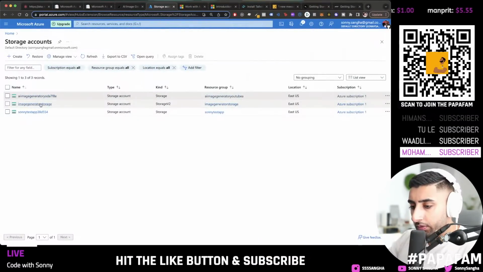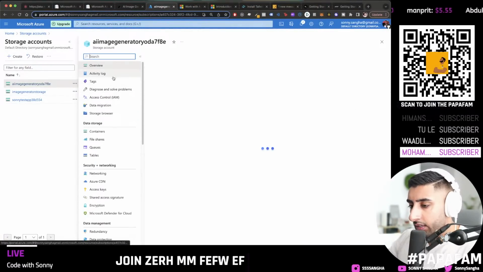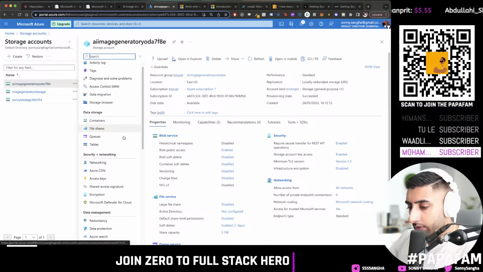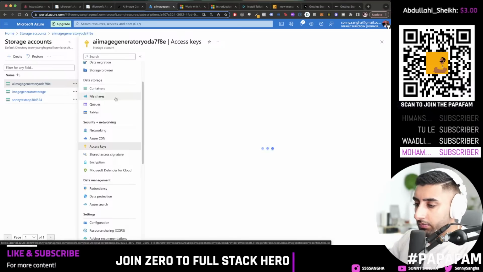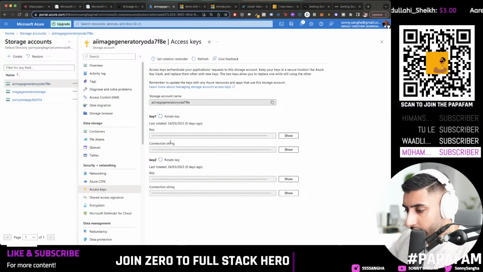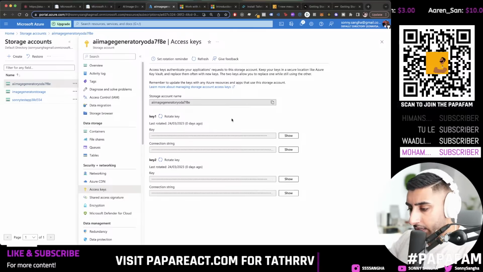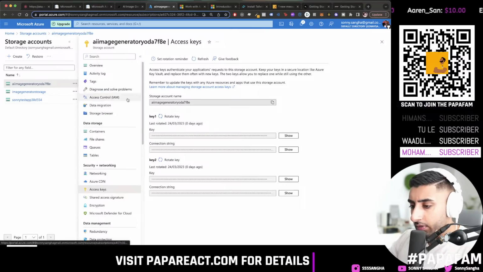Yeah. So if you go into AI image generator, which is my one, and then you go into your, where is it gone? Keys, access keys. I believe it was here. And then you've got your key here. I just want to check if that is my actual key or not, because I don't know if that was the one that I used. So I'm just double checking something, guys.